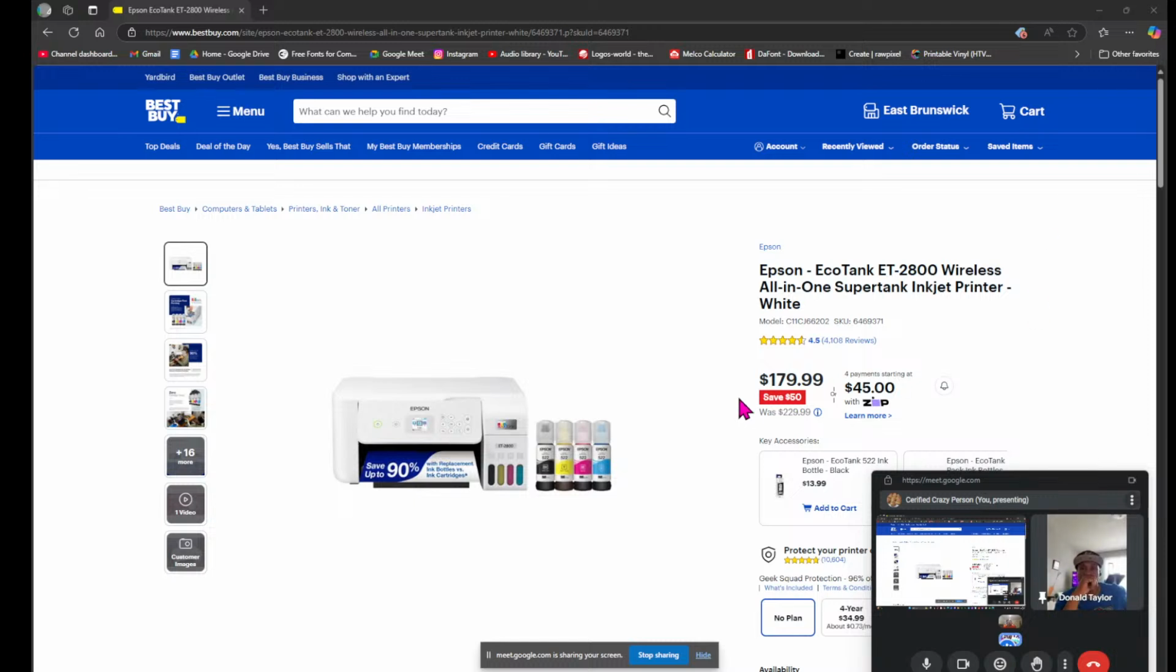All right, so the Epson EcoTank. This is the printer of my choice, all day, every day, twice on Sundays. I love this printer. I love this store. I keep saying it. Let me get back on track.